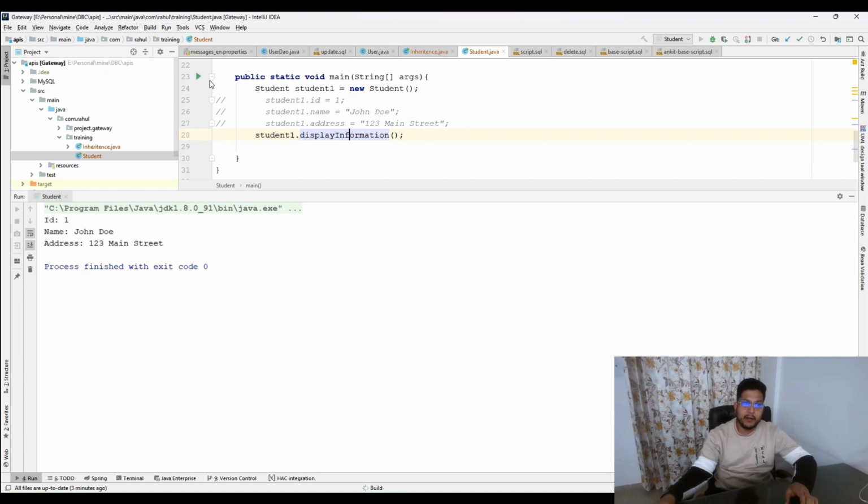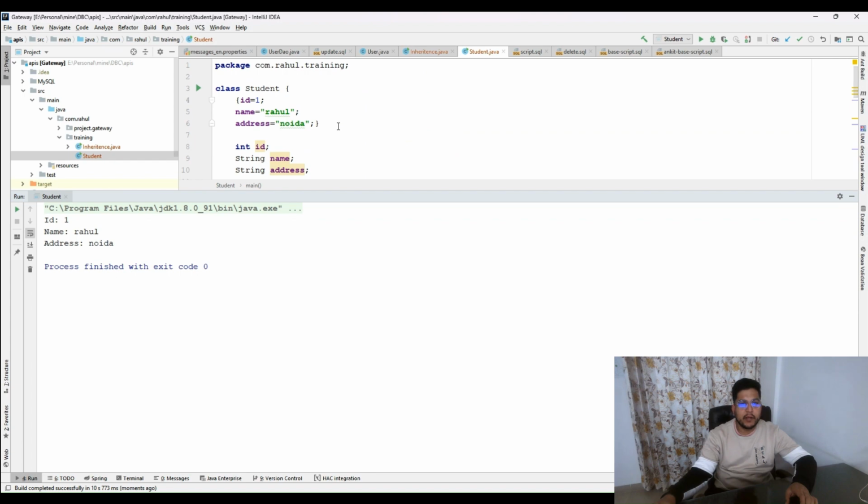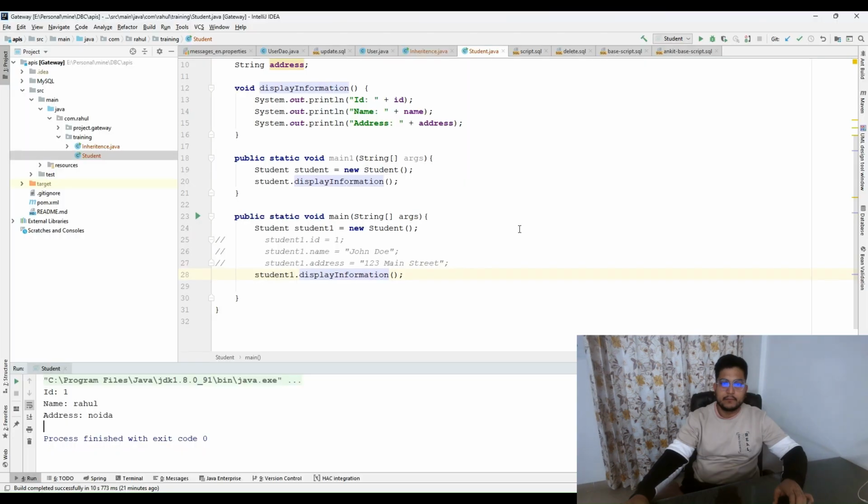So let us run it again. And after running it, let's give it some time. Yes. So we can see the ID is one, name Rahul, address is Noida. So it has taken the value that is already defined in the class.